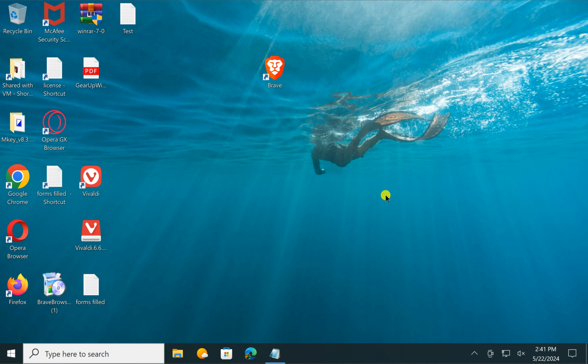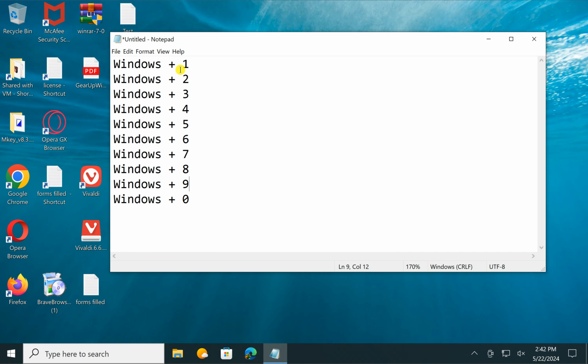In this video, we will guide you on how to quickly launch apps on Windows 10 using keyboard shortcuts. The Windows 10 taskbar lets you pin your frequently used applications to it. Once pinned, you can use Windows plus app number, such as Windows plus 1, Windows plus 2, shortcuts to launch it. Here, app number is the order in which the app appears on the taskbar, like this. This one is in position 1, 2, 3, 4.